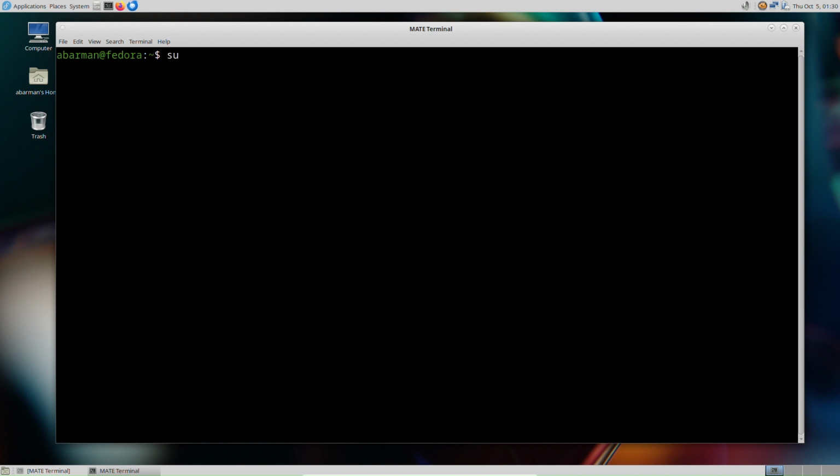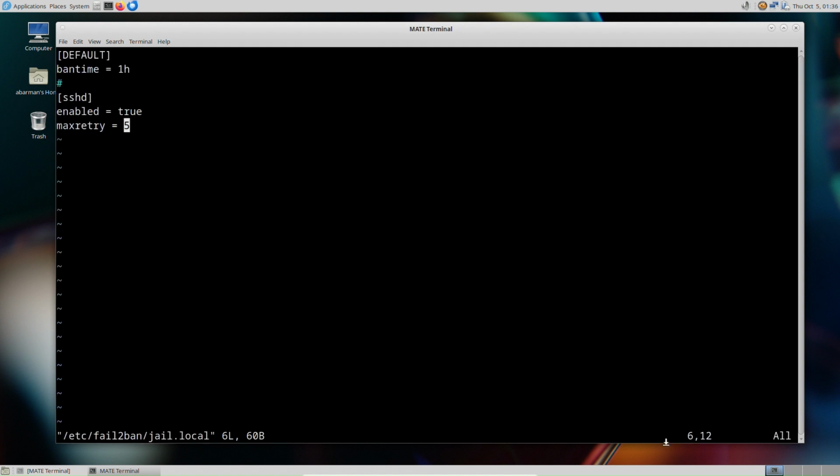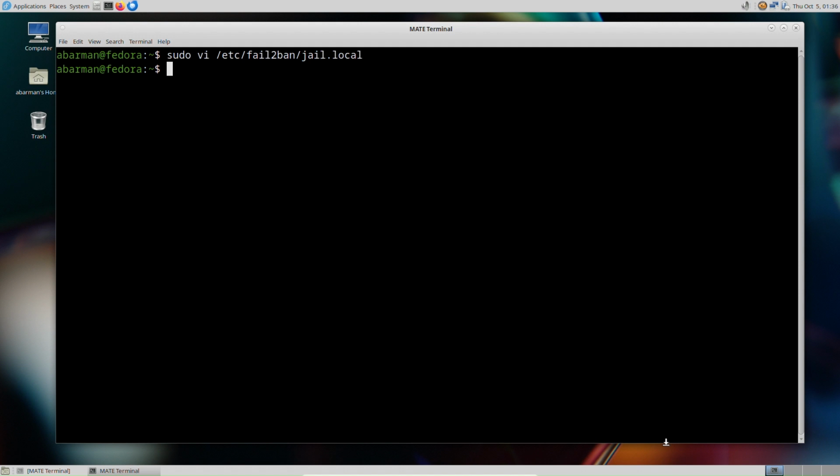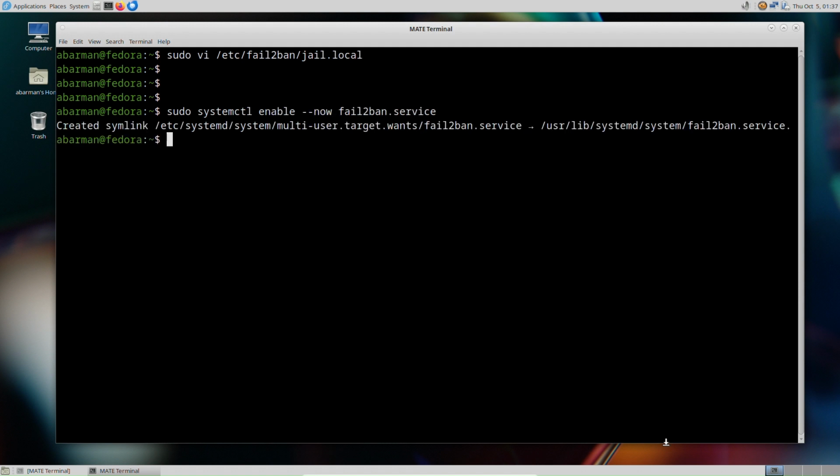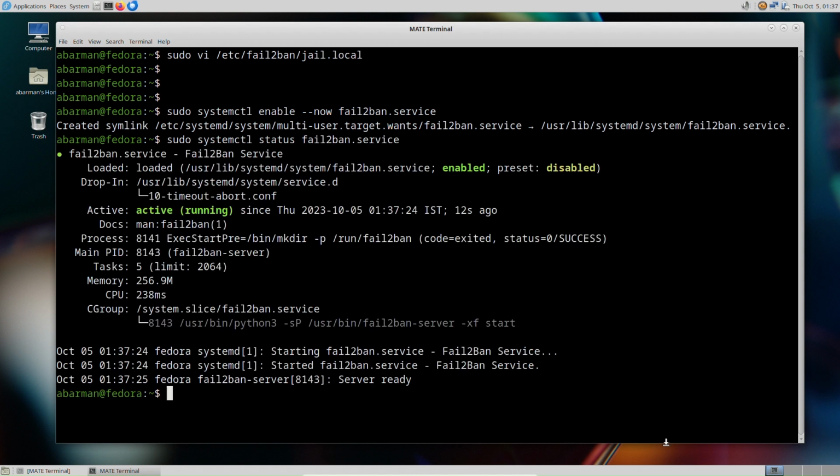Step 2. Configuring the fail2ban service. Open the configuration file. Next, start the fail2ban service. To ensure it's running smoothly, check the status.